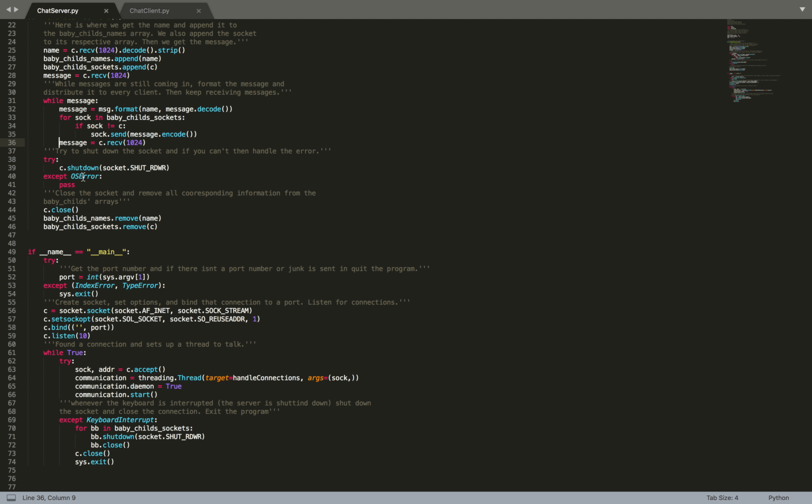And then below that, we're going to close the socket and remove all corresponding information from the baby child arrays. With c closed, closing the socket, and then we're going to remove the name from baby child names, and we're going to remove the socket from the baby child sockets list.